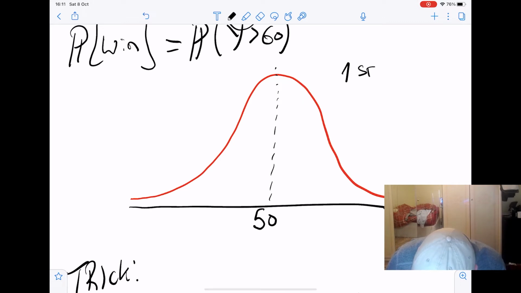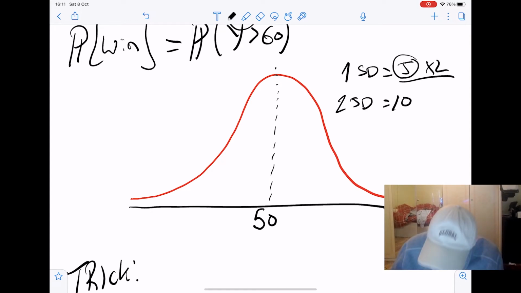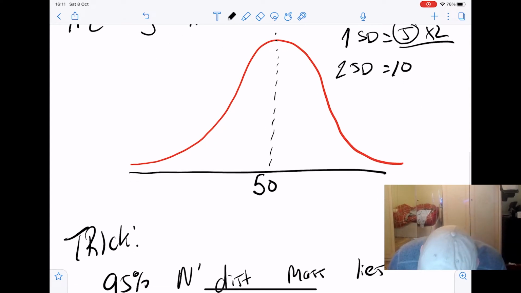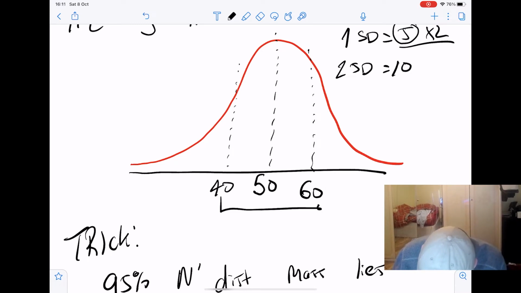One standard deviation is equal to 5. So 2 is just going to be 10, which is 5 times 2. Okay, so this is where we do another dotted line like that. So this is going to be 60, and then the other side, we try and be as symmetrical as possible. It's going to be 40.